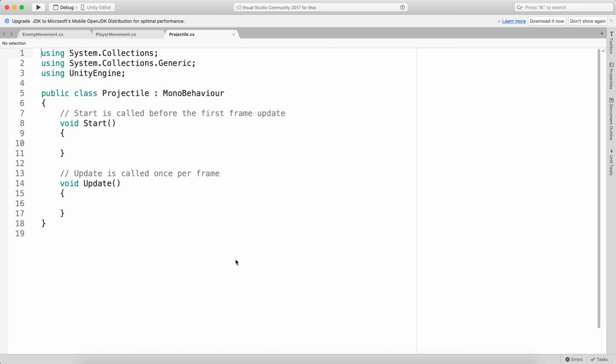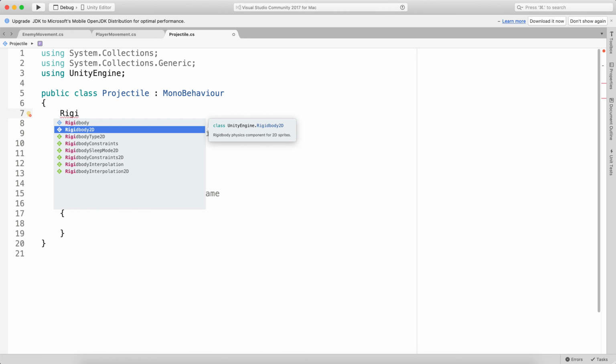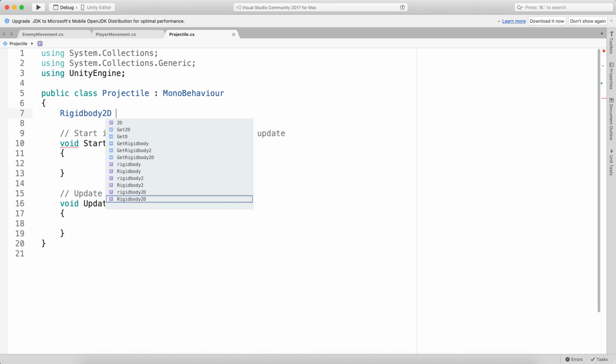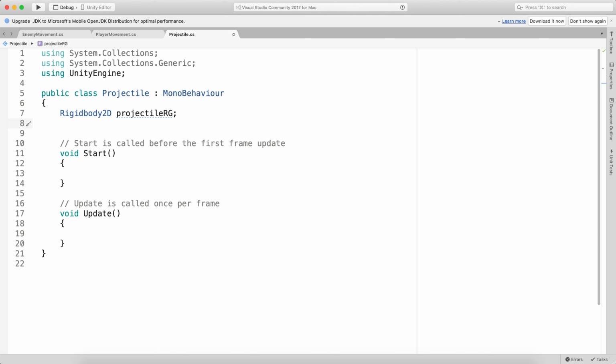Cool, lovely. So let's jump into our projectile script, which is all brand shiny and new. So two things we need to call up initially are the rigid body. We've done that for our enemy and our player so far, and I'm just going to name this projectile RB for projectile rigid body, using that camel casing.